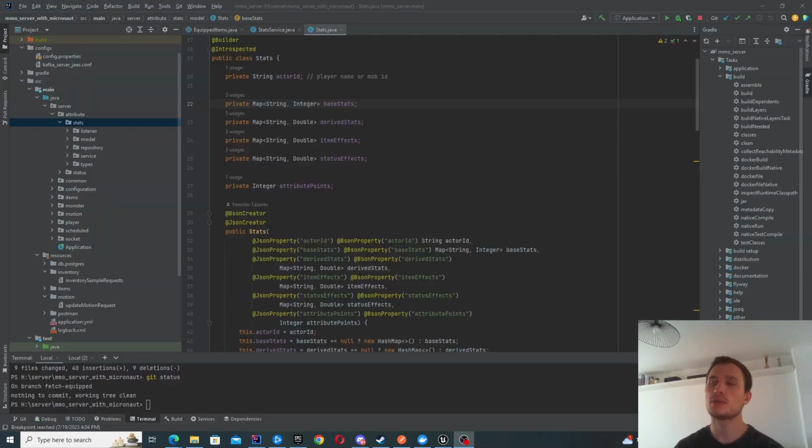Okay, so what we'll do is introduce the first model. This is going to be a stats model, and this model will essentially be a property that's associated to all of our actors. So our actors are basically your players, your mobs, and anything that you will be essentially interacting with, or have combat with, or something like that.